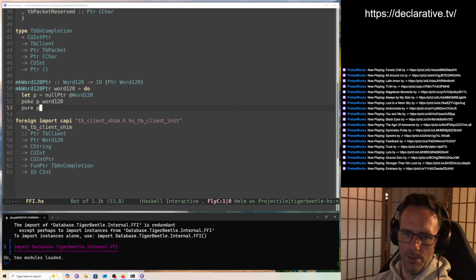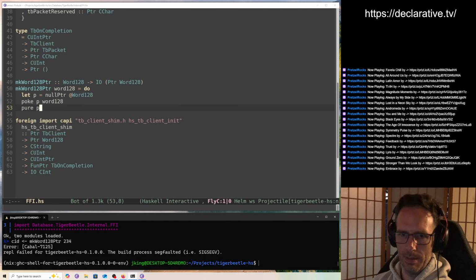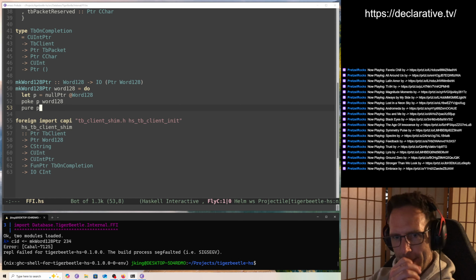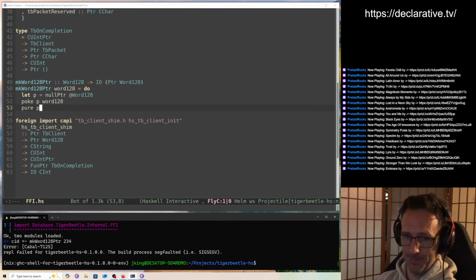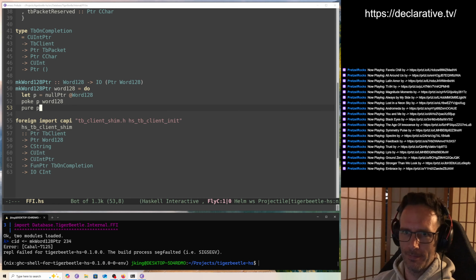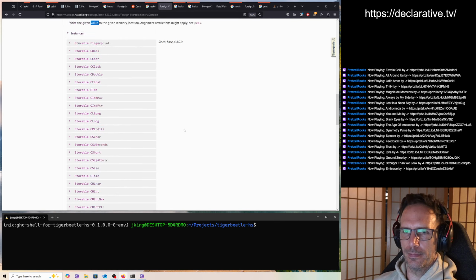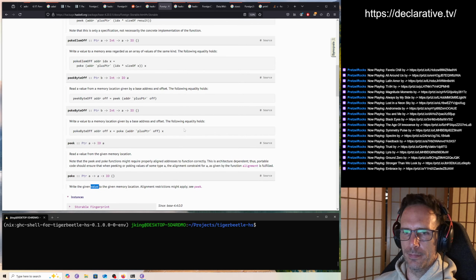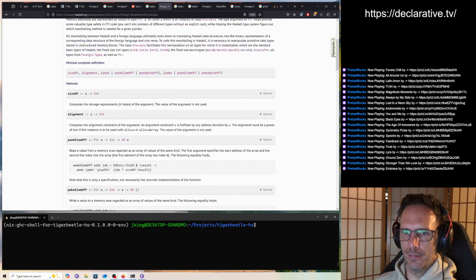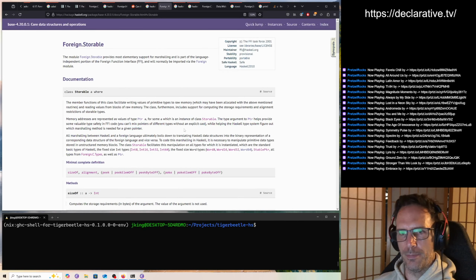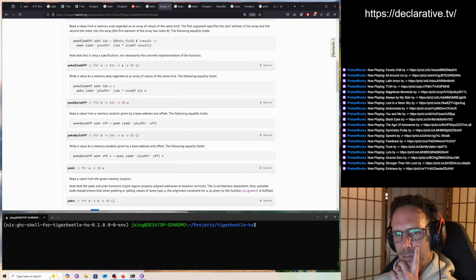Okay, so my CID should now be make Word128 pointer. And the Word128 of the day will be 234. Ah, but we segfaulted. Which is not how you're supposed to do it. That was the bad poke. Okay, so I don't think this is the right way to build our pointer.